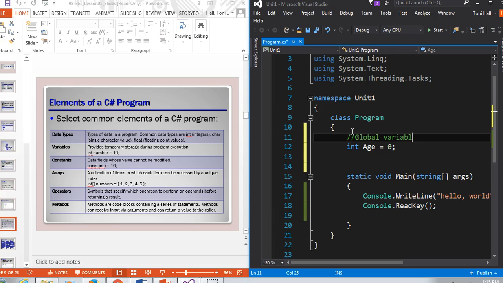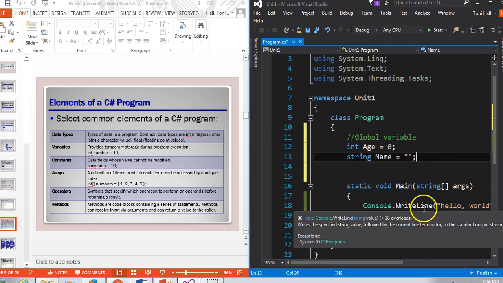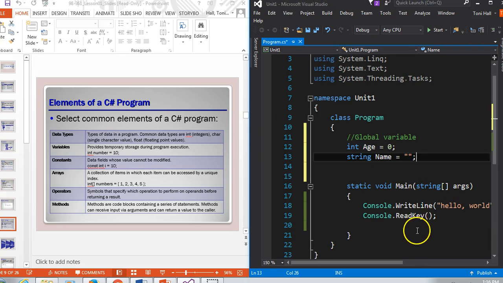And as you can see here, if you're not familiar with writing comments in C#, you just create a comment by putting 2 forward slashes. And as a reminder, comments are not executed when the program compiles. So we'll also create a string variable. We'll name this one name. And of course, if I want to initialize it, I could always say name equals an empty string, to ensure that the name variable is always blank when the program begins.